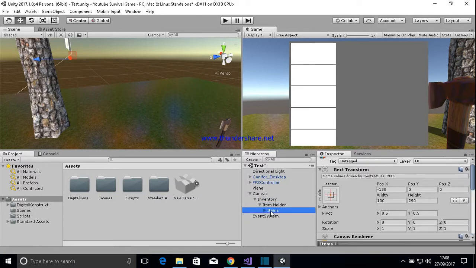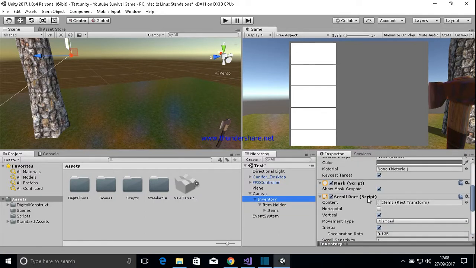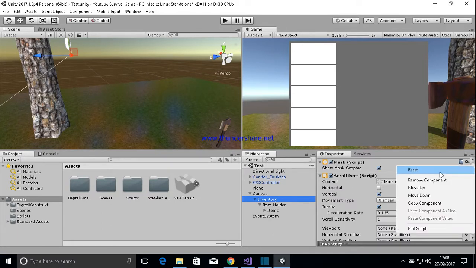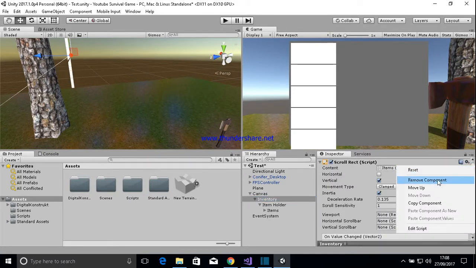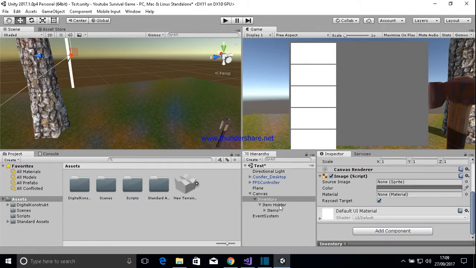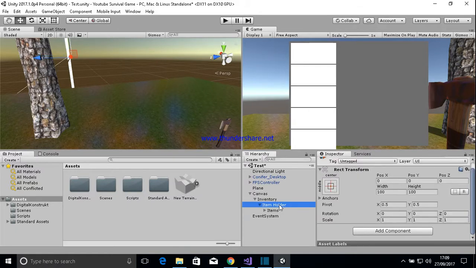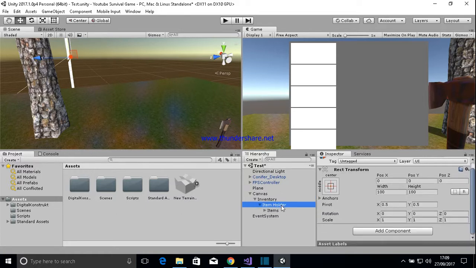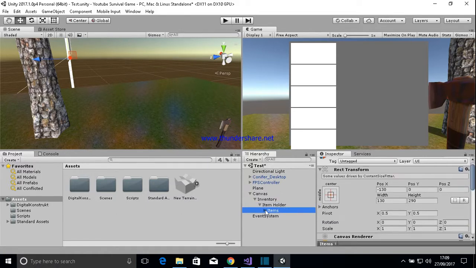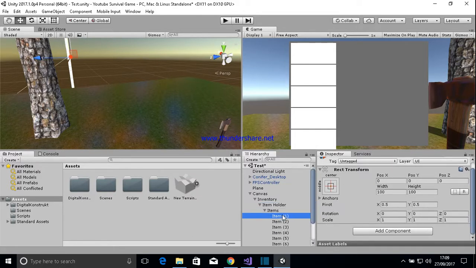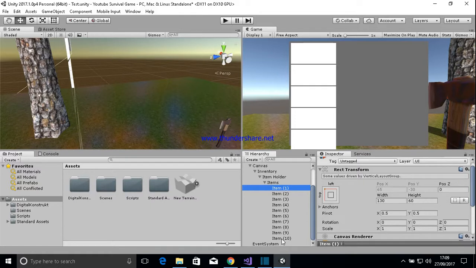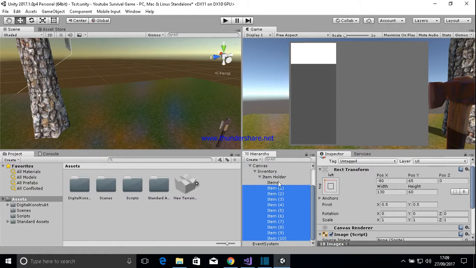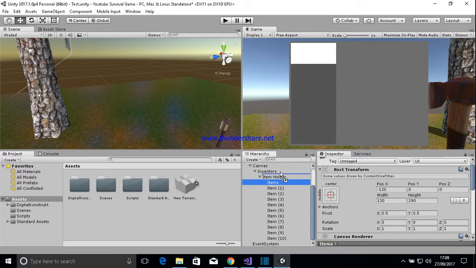Sorry guys, quick fix. So just on the inventory one now, I keep saying that wrong. Take off the mask and the scroll rect move component. Item holder. Is that right? No it isn't. Get all of them items, shift click, put them onto the item holder, drag the items out, make that the item holder.